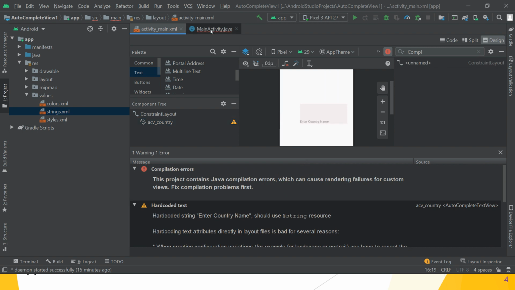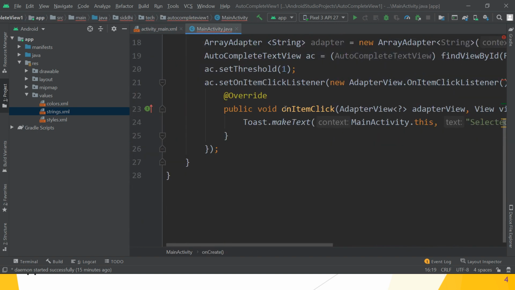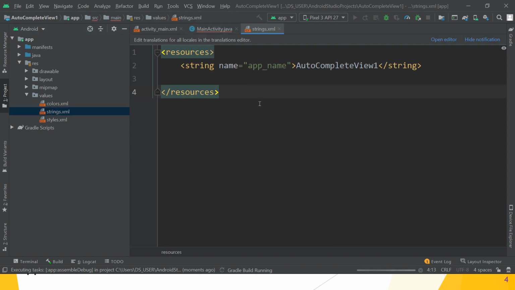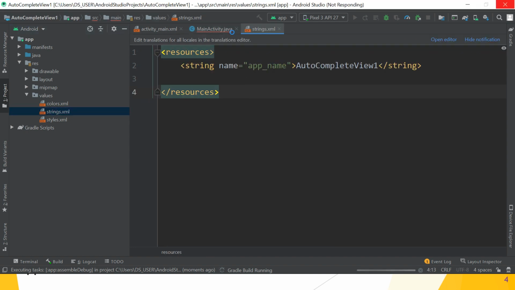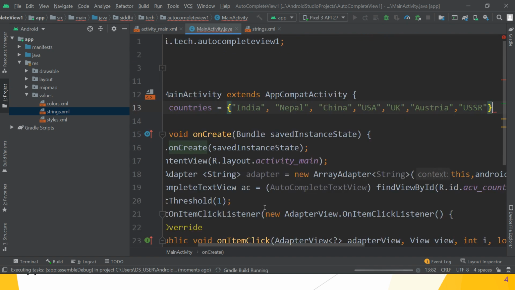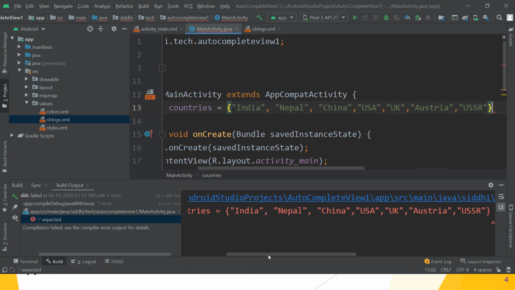Okay, so let's build your app and check what problems or compilation problems are given. Here the name is there. So wait for some time for the Gradle build to run. If it gives you any error, we will check what type of error it is.